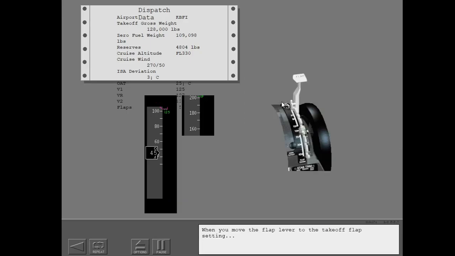When you move the flap lever to the takeoff flap setting, a bug is set for the first flap retraction after takeoff. Right now, this bug is off scale. The airspeed bugs are again set for takeoff.